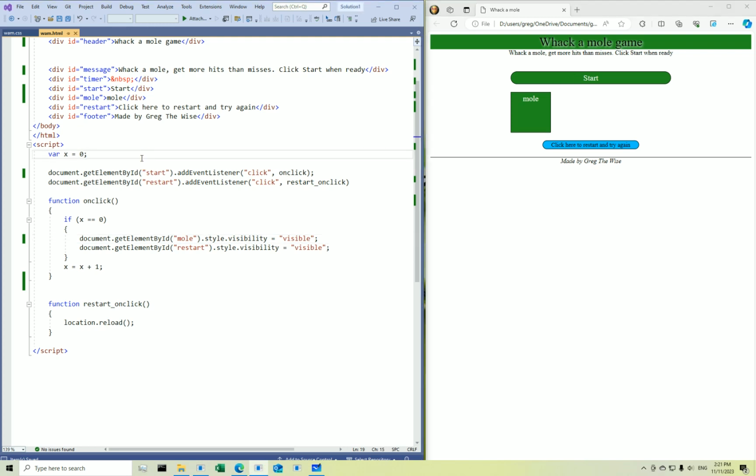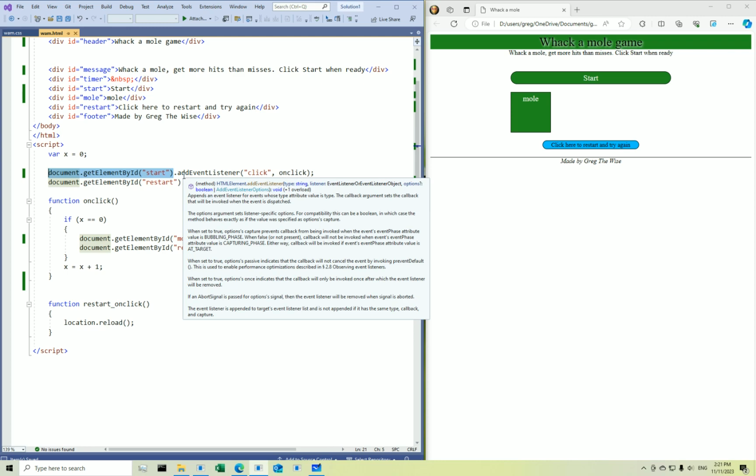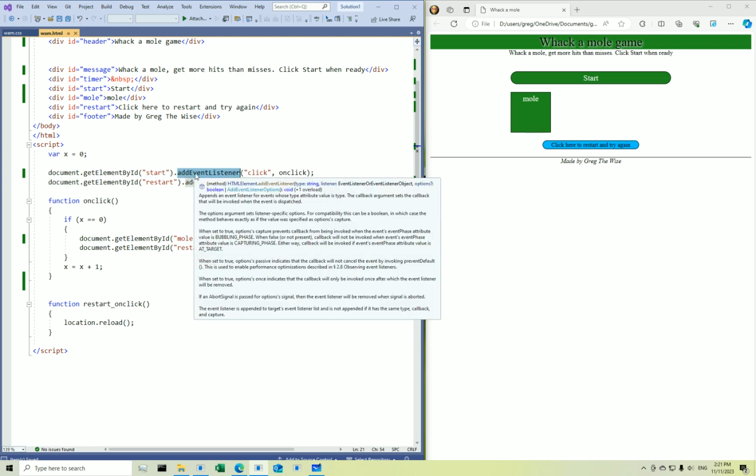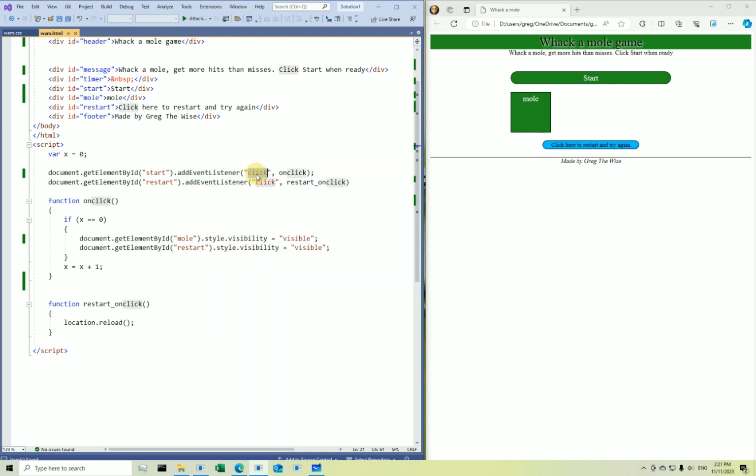So the way we made the start button clickable is, again, we found the element by ID. So we get a reference, we call it reference. So basically when you do this, you now have the element and you can do things to it. And here we add an event listener. So we're saying when this button gets clicked, call this function we call onClick. And same thing for restart. So we can do the same thing.